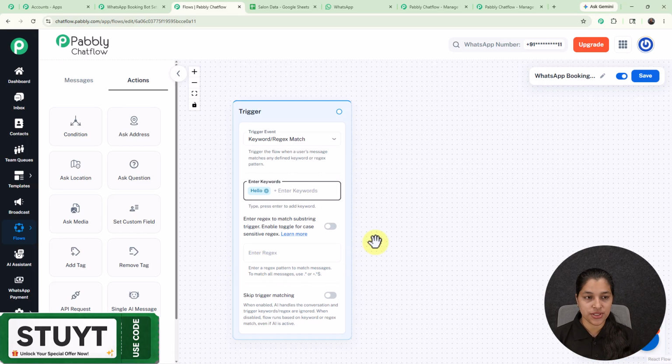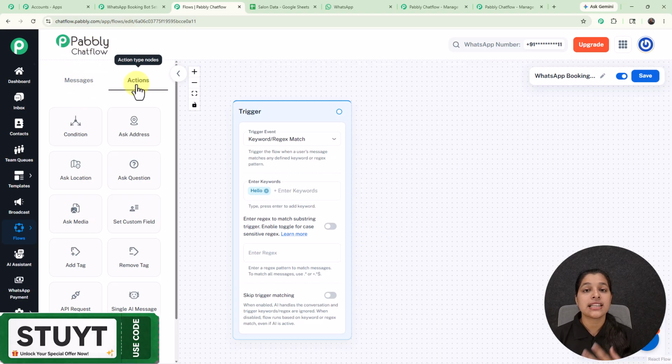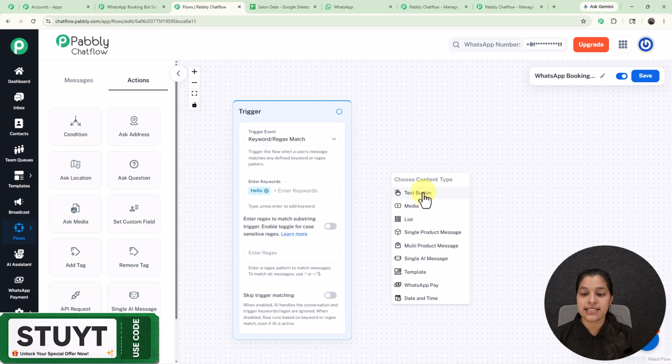advanced user input. And here we are getting these messages and action blocks, which you can think of as the main building block for creating this WhatsApp chatbot flow. So you can drag any of these blocks and create the flow for your WhatsApp chatbot. Now if a user sends me a message, I'm going to send them a welcome message. And for that, you just have to drag and drop, and right here we are getting this text button.